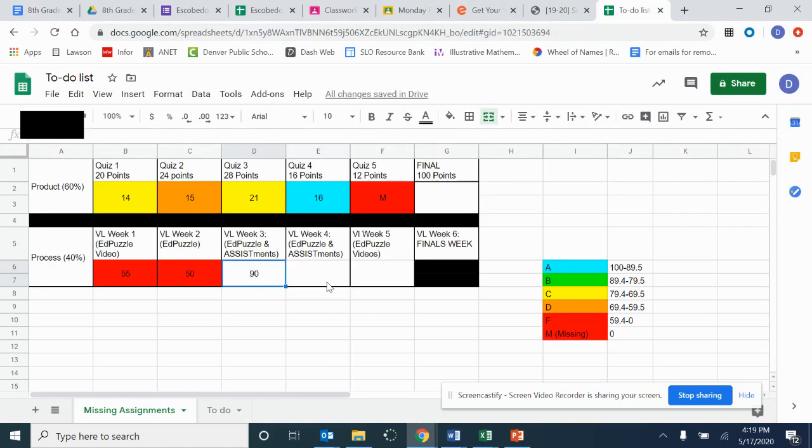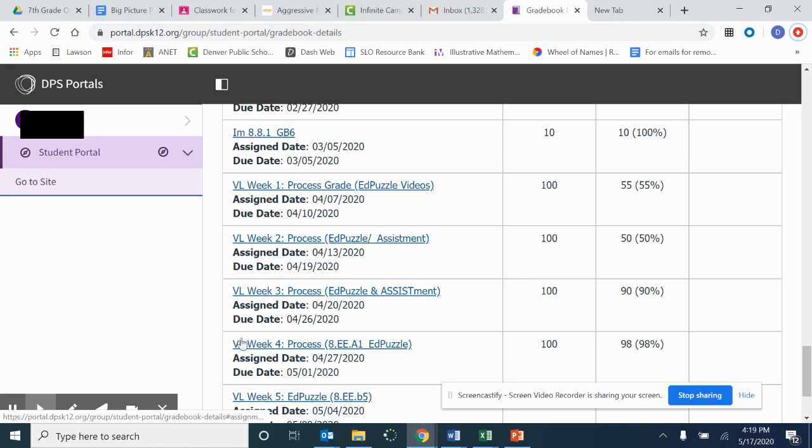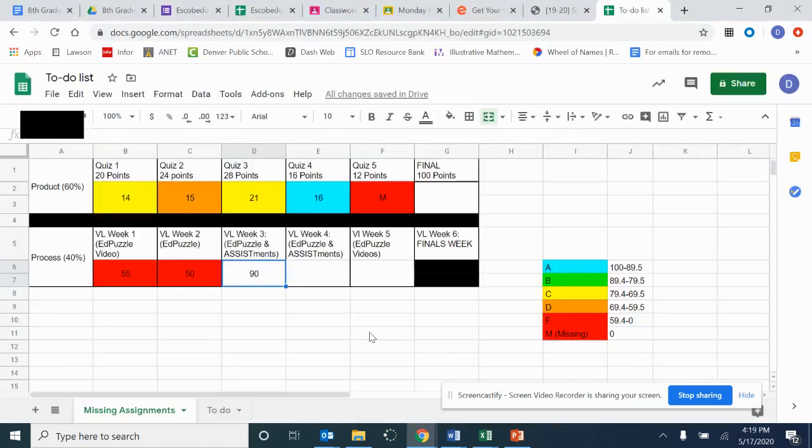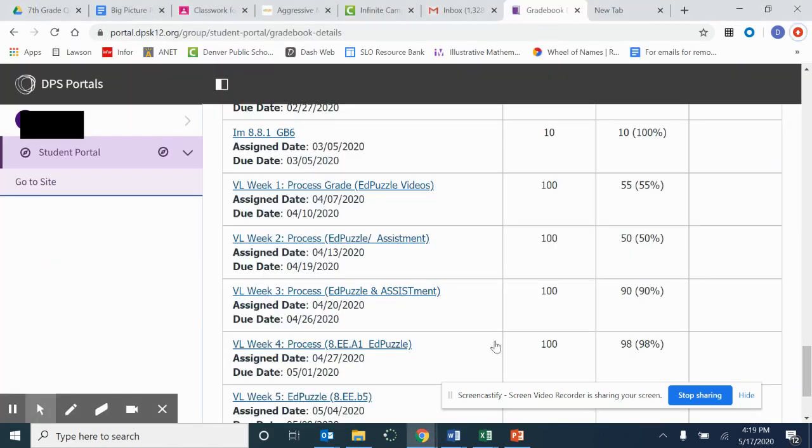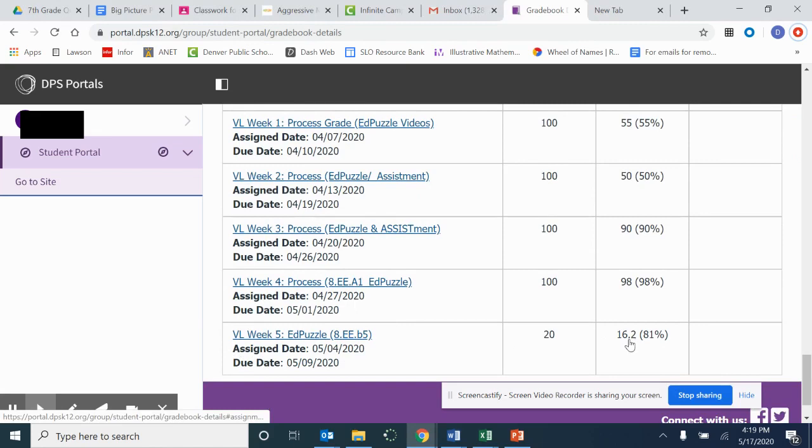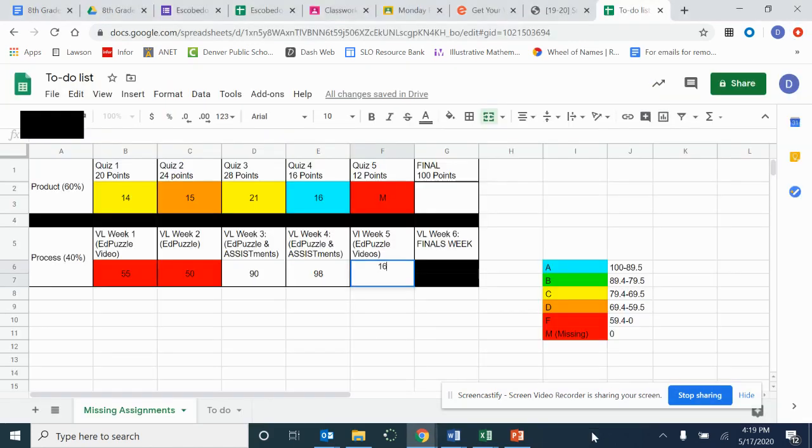Week 3, I got a 90 out of 100. And then week 4, I got a 98. Now week 5, I still haven't, week 5 is 16.2. There's obviously something wrong right here that it's not giving you the colors. I'll look into that. However, a 90, you can see here, you're going to fall in an A. And then a 98 is still an A.